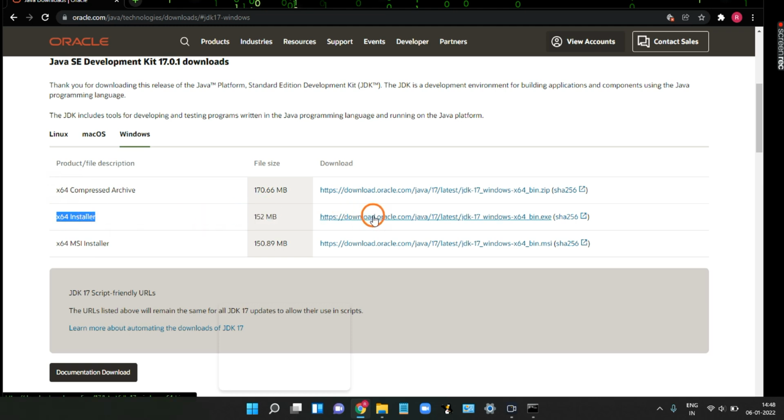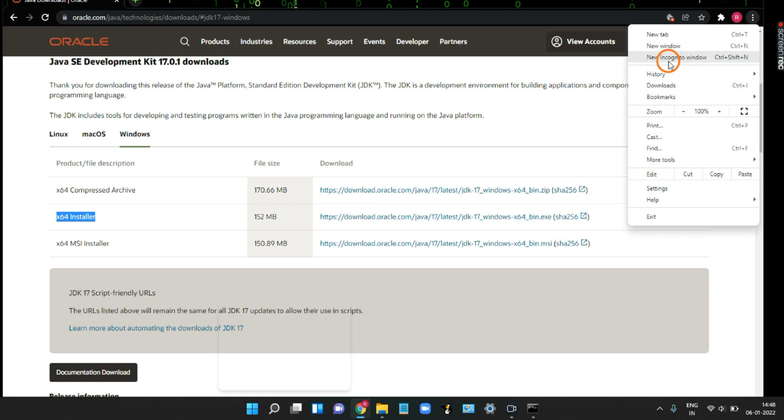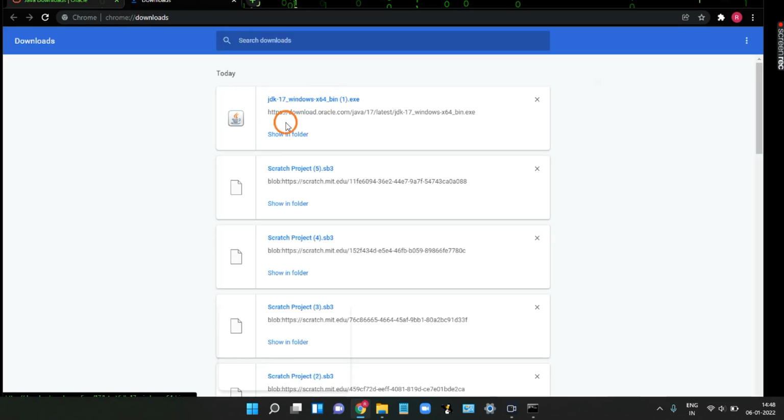Just download it. So I have already downloaded it beforehand and also installed it on my computer. So when you will download it, it will look something like this. Just double click on it and install it. The installation is pretty simple. You just have to click on next, next, next and then OK, something like that.